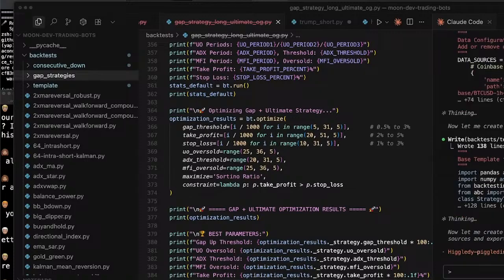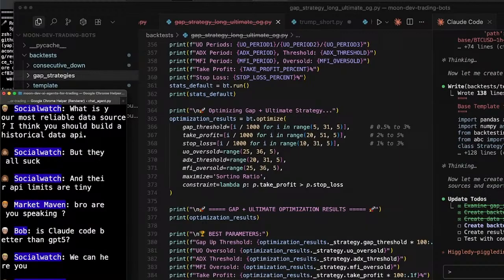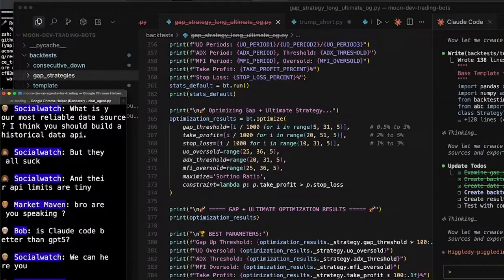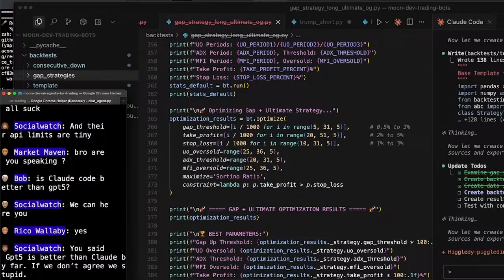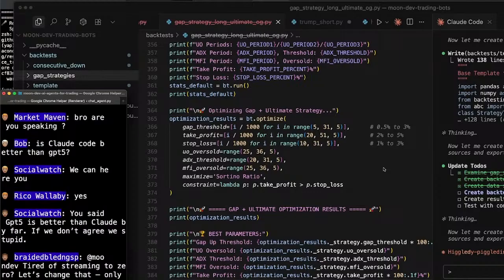So see template. Okay. You said GPT-5 is better than Claude by far. If we don't agree, we're stupid. Okay, then you're stupid. What do you want me to say about that? You're stupid then. What's up, bro? 777 is gracious and compassionate.